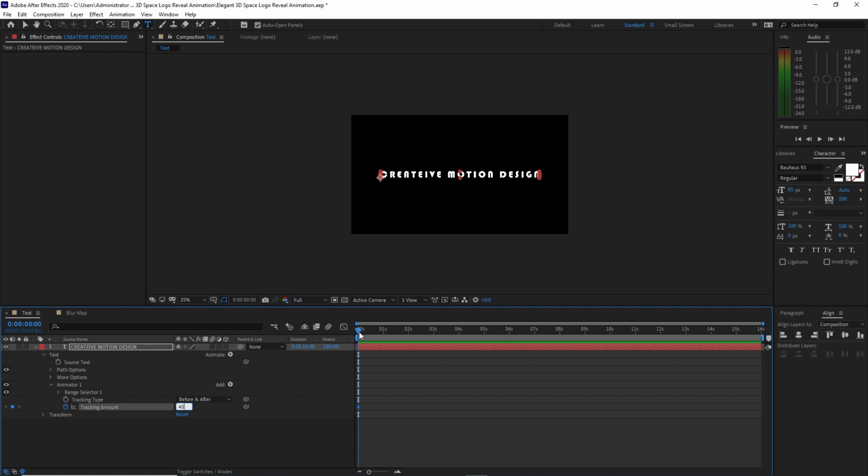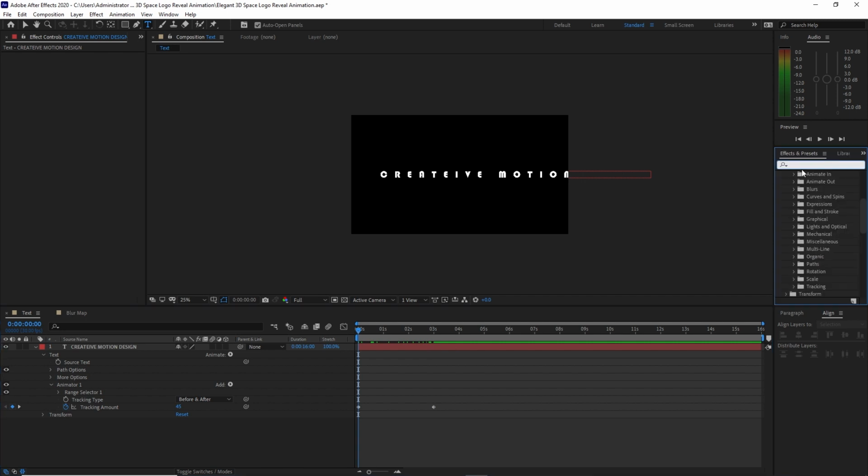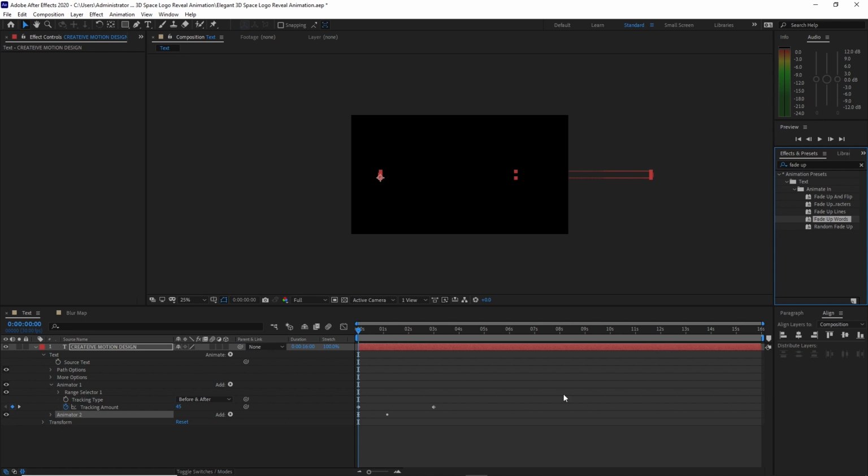Then move your playhead forward to the 3 seconds duration. Make the tracking amount 0. Move back your playhead to the beginning of the timeline and go to effects and preset and search fade upwards. Apply it to the layer.